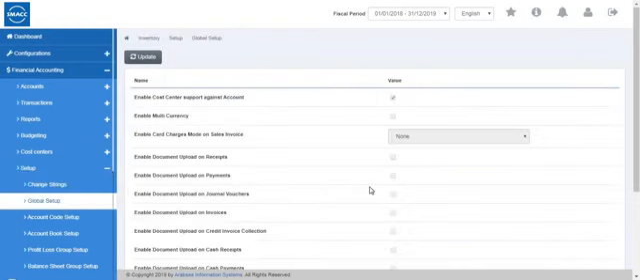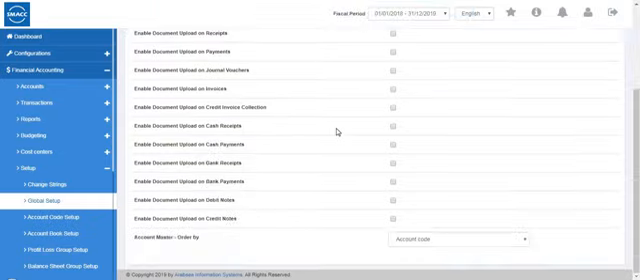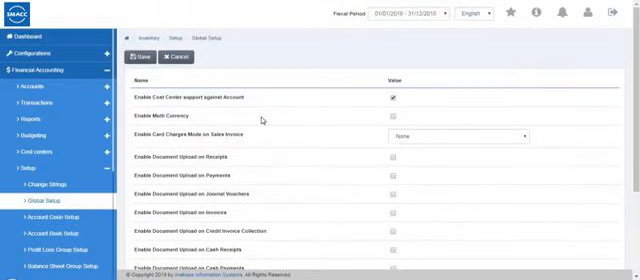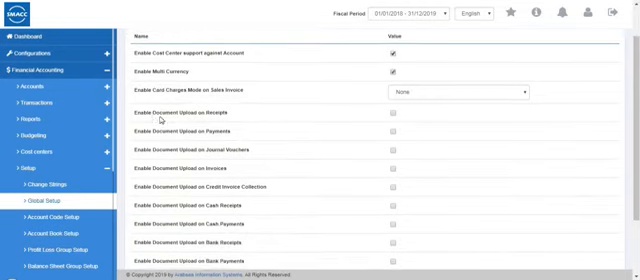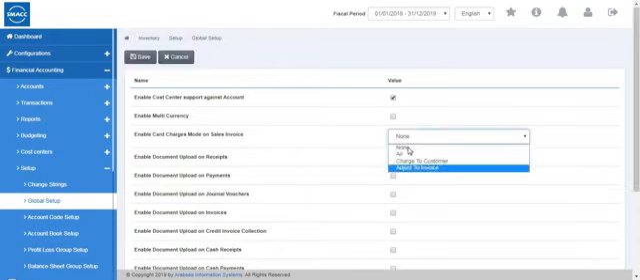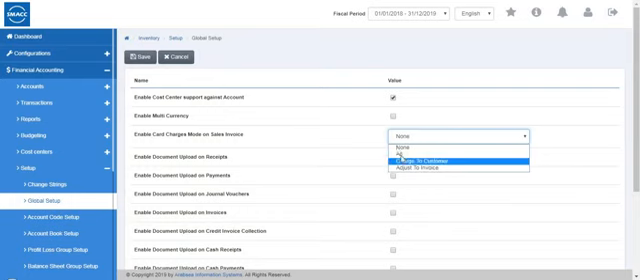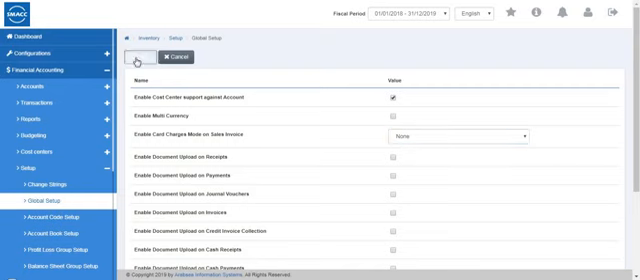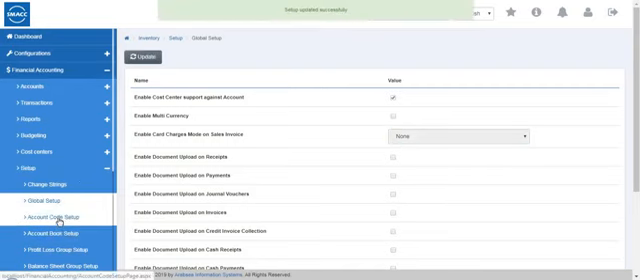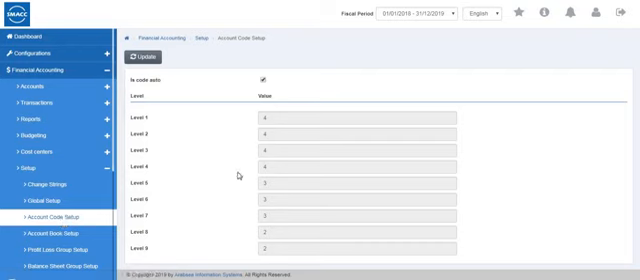Global setup. Here we can update and enable the options given below if you want to add it to the financial accounting module. Account code setup. Here we can set the account codes level, and the updation is only possible when the account master is empty.